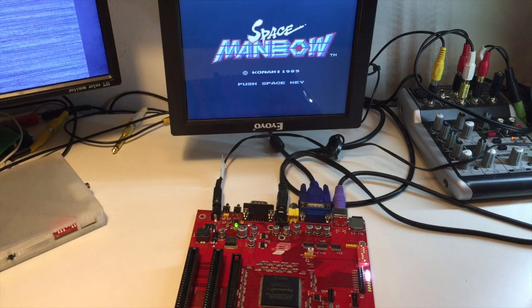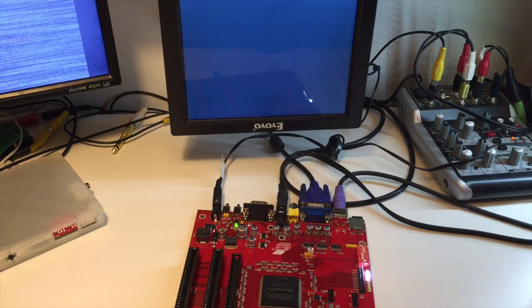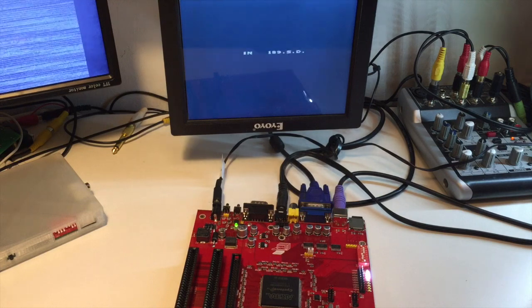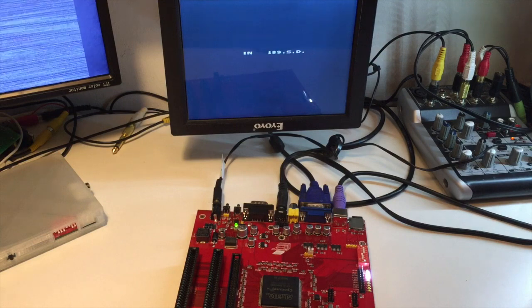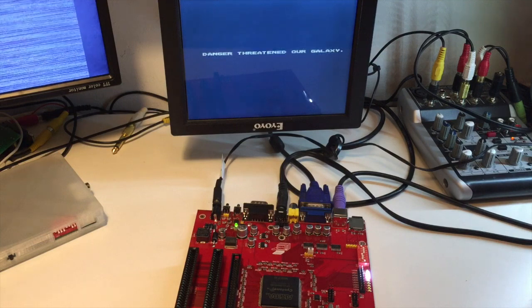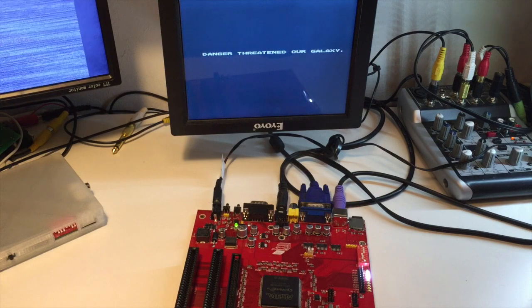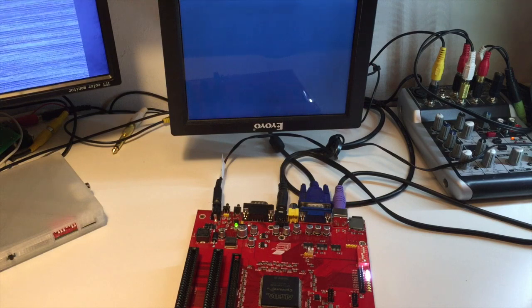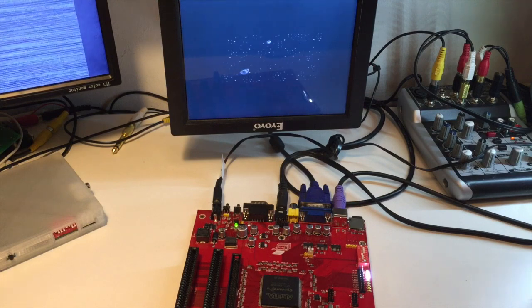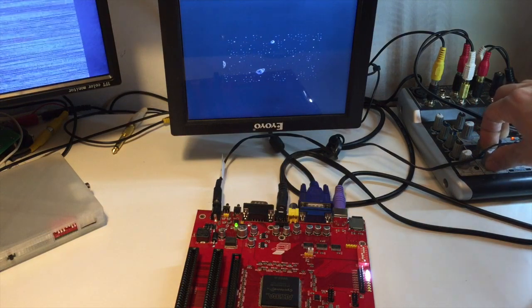Space Mambo. That's a pretty good looking game. It's one of my favorites on the platform. I guess we need some volume on the mixer. There you are.